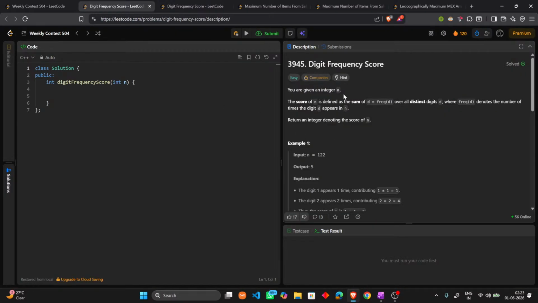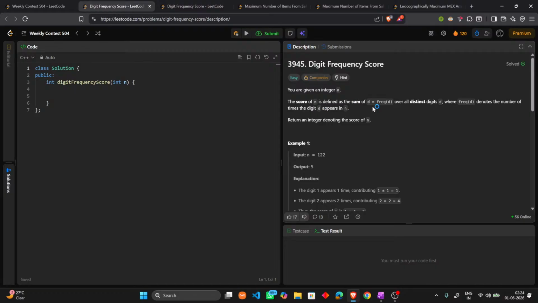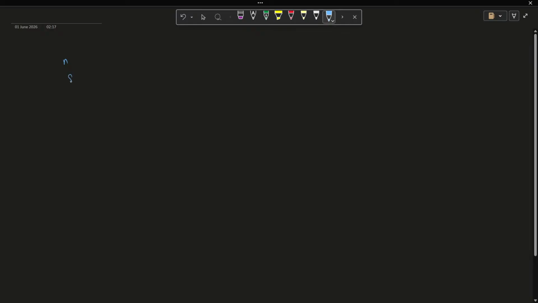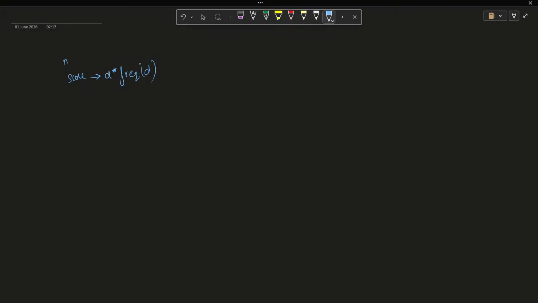तो फर्स्ट क्वेश्चन बेसिकली क्या था कि we are given an integer n. The score of n is defined as the sum of d star frequency of d over all distinct digits d, where frequency of d denotes the number of times the digit d appears in n. मतलब हमें निकालना है स्कोर, and we have to calculate this for all distinct d, where frequency of d is the number of times it occurs in the number n.